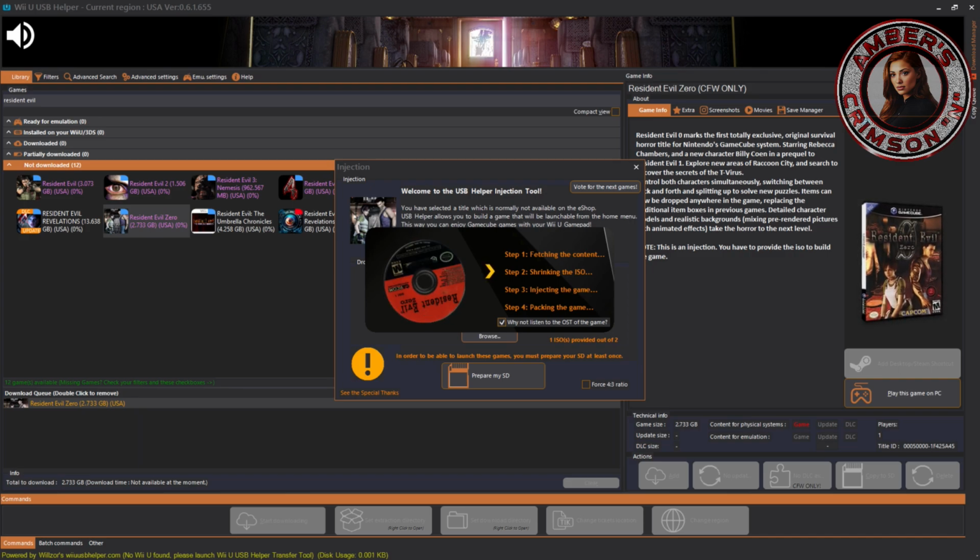But I didn't want to do that for copyright reasons, so I'm just going to mute it, like I had it before. But I like the fact that it actually does this, and once it does, it's going to shrink the ISO, it's going to inject the game, and it's going to pack the game, and it's going to make it into a format, and it's going to save it to your SD card.